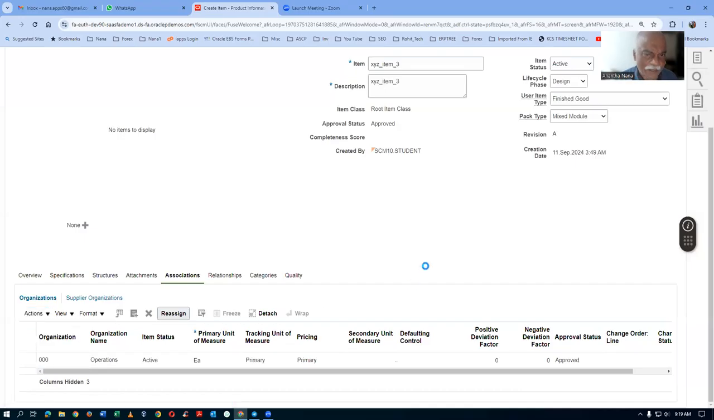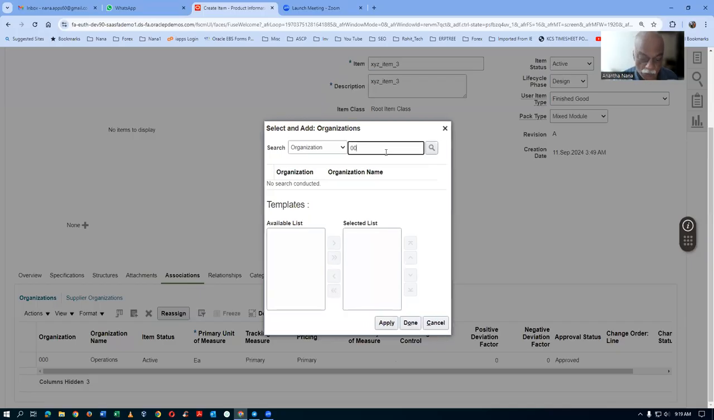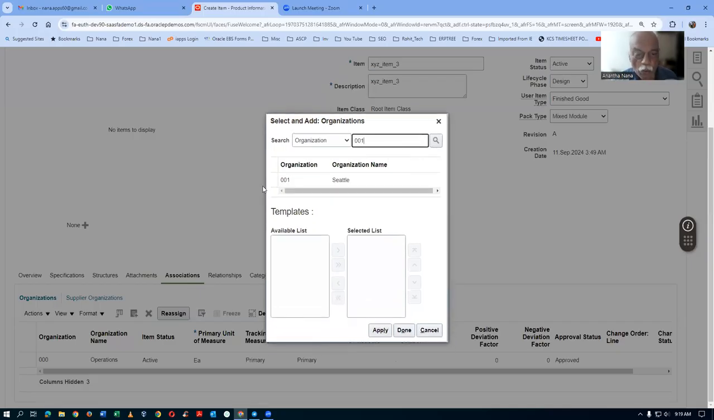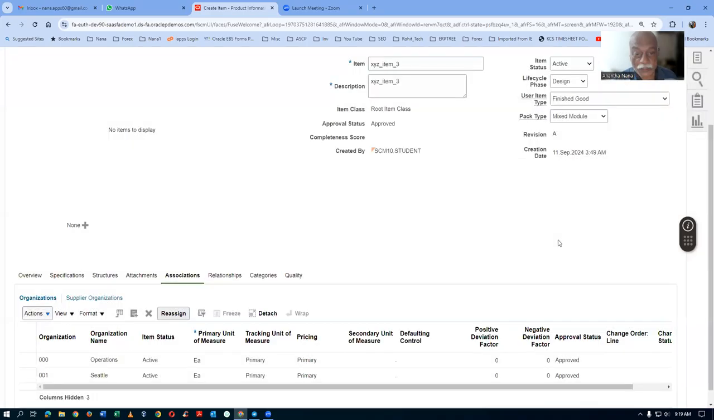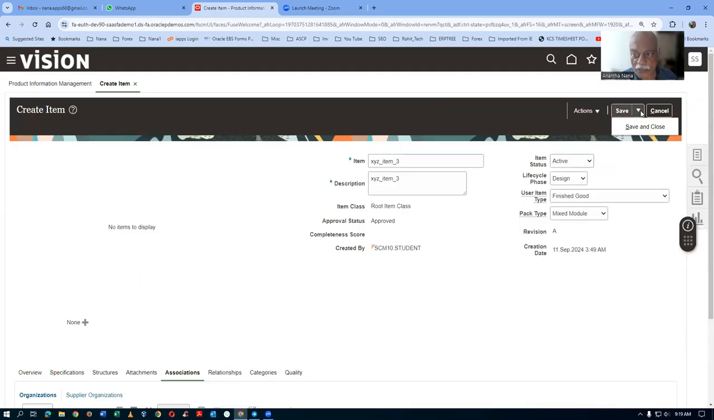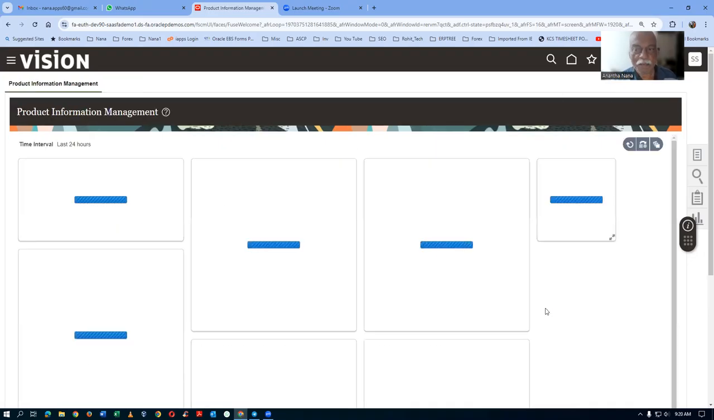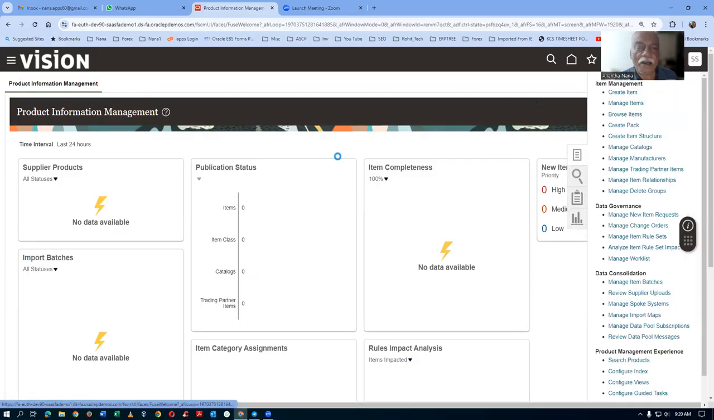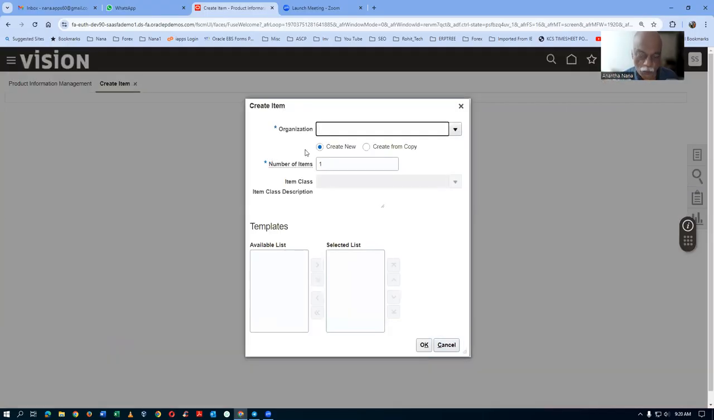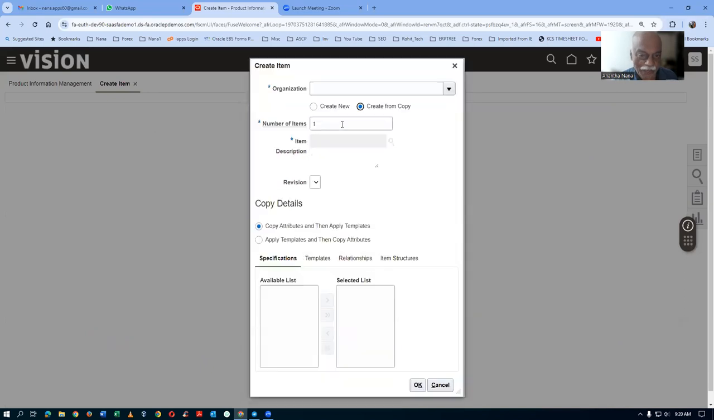Go to actions and go to select net, and then 001. So what I'm going to do is, the first item will have a stock, so it cannot be deleted. If you have a stock, we cannot delete it. The second item will be in a requisition. If an item is in a requisition, we cannot delete it. The third item will be in a purchase order. If the item is in a purchase order also, we cannot delete it.